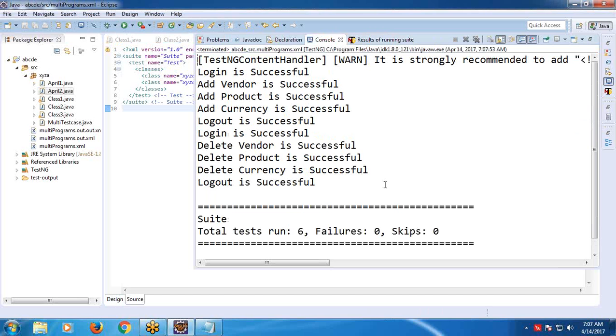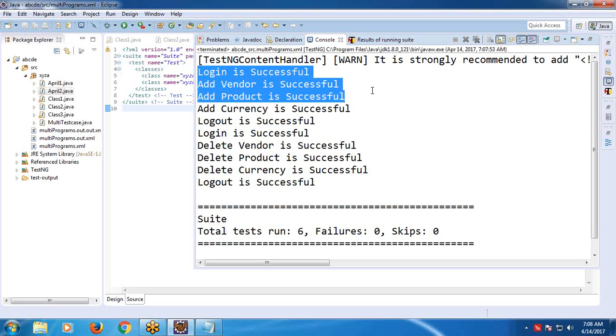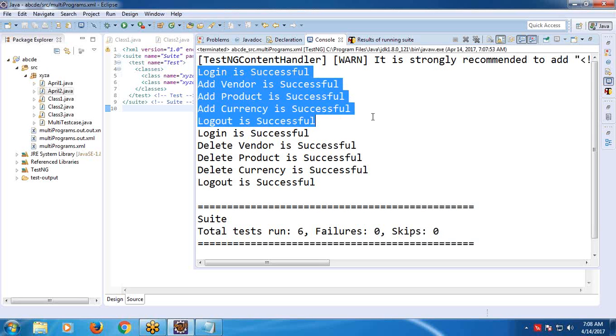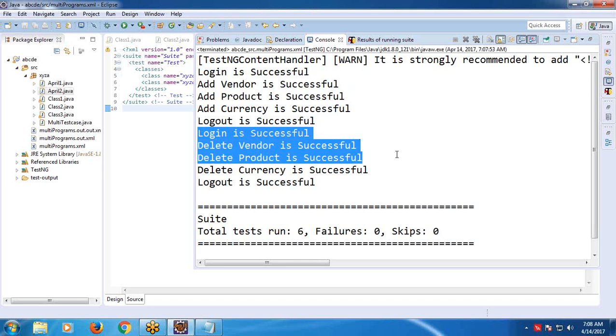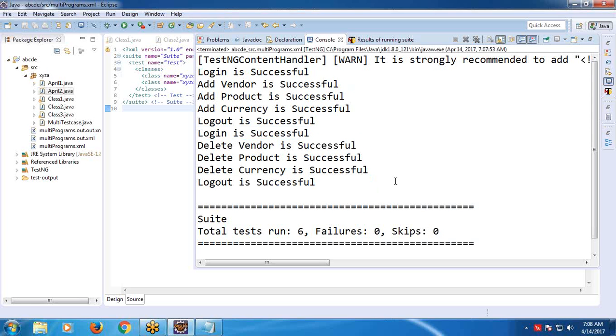Now login. Observe. Login. Add vendor. Add product. Add currency. Next log out. First class over. Next second class. Again login. Delete vendor, product, currency. Over. Okay? Yes, sir.